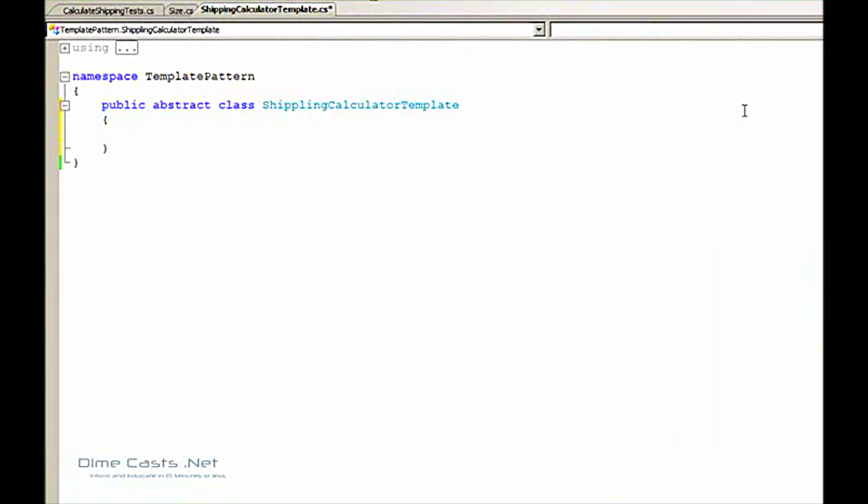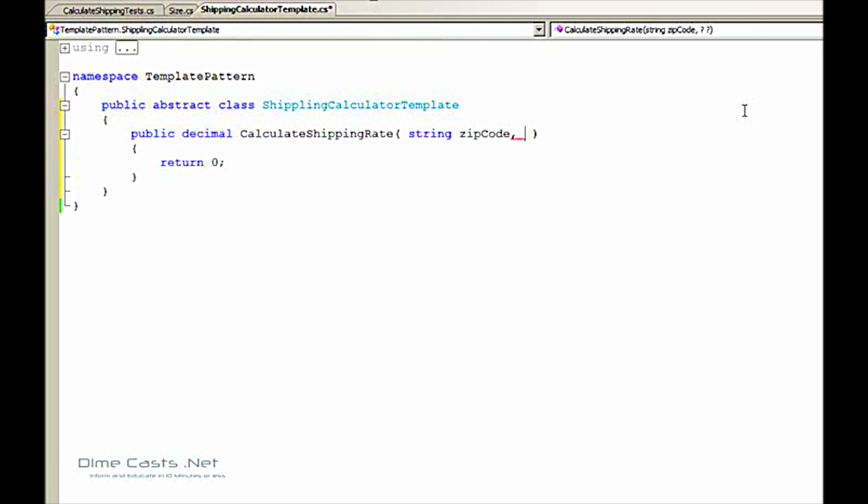And now I actually want to create my template method itself. So let's go ahead and create my method called calculate shipping rate. And calculate shipping rate is going to need to take a few variables. So first, it's going to need zip code, because depending on zip code, maybe we'll want to provide some kind of surcharge. We want to give it the weight of the item, and then last, the size of the box that we're shipping.